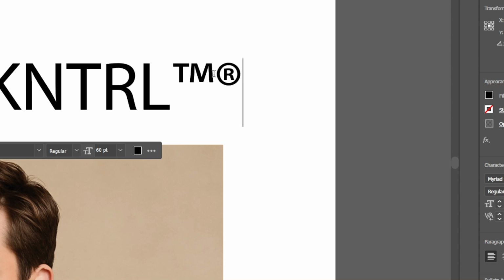If the symbol doesn't appear, the most common reason is that the numbers were entered from the top row of the keyboard instead of the numeric keypad. So that's the first thing to check.